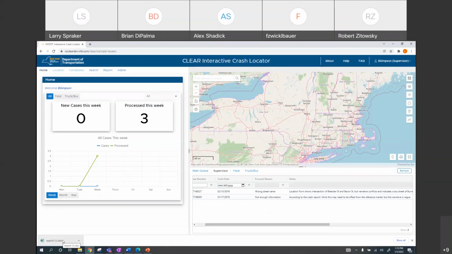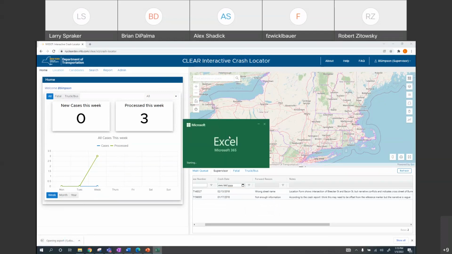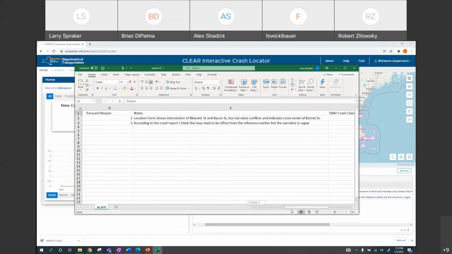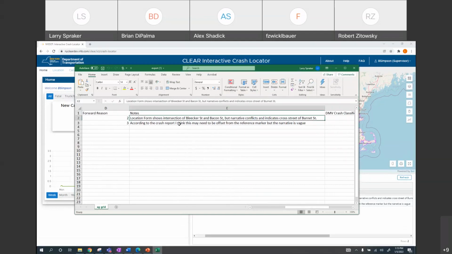If you're in Edge or something else, it'll be different. But you can see how I've got export, and this is the second time I've done this. So I've got export1.slx. If I just click this, it's going to open up in Excel, and I'm going to end up with exactly what I see on the screen. So now you've got the full thing.